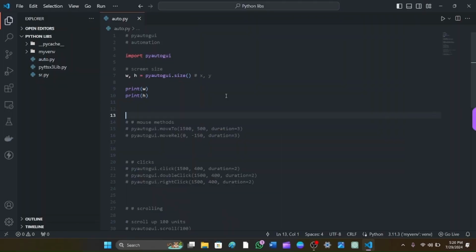Today let's talk about a Python module called PyAutoGUI. PyAutoGUI is a Python module that allows you to programmatically control the mouse movements and keyboard actions. This can be incredibly useful for automating repetitive tasks, testing applications, or creating simple scripts in order to interact with your computer. So that's all about this PyAutoGUI library.